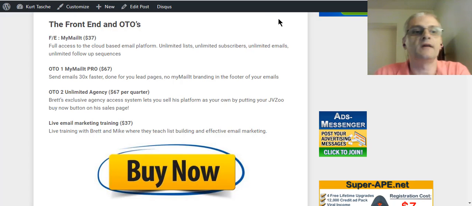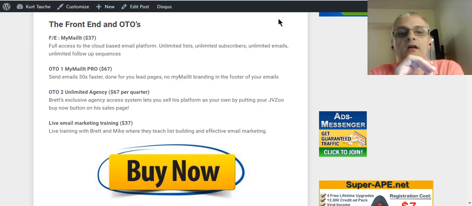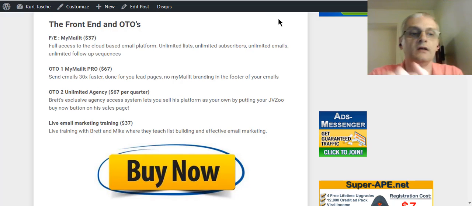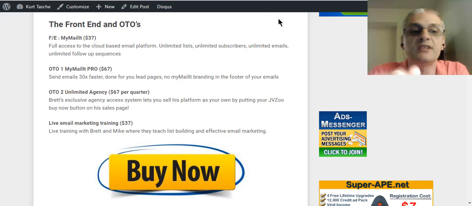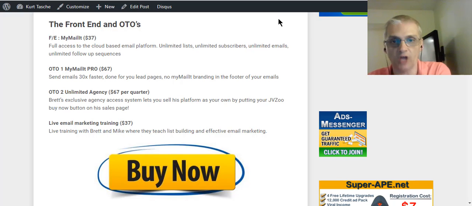OTO number one is myMailIt Pro, which is going to allow you to send emails 30 times faster. You're going to get the done-for-you lead pages, and the myMailIt branding will be taken off your emails. On the front-end product, you're going to get the myMailIt branding on your emails. With the Pro version, you have the option of taking that branding away. The second OTO is the unlimited agency license, which, like we talked about before with the other products, is going to let you sell myMailIt as your own product and sell unlimited copies of the product.